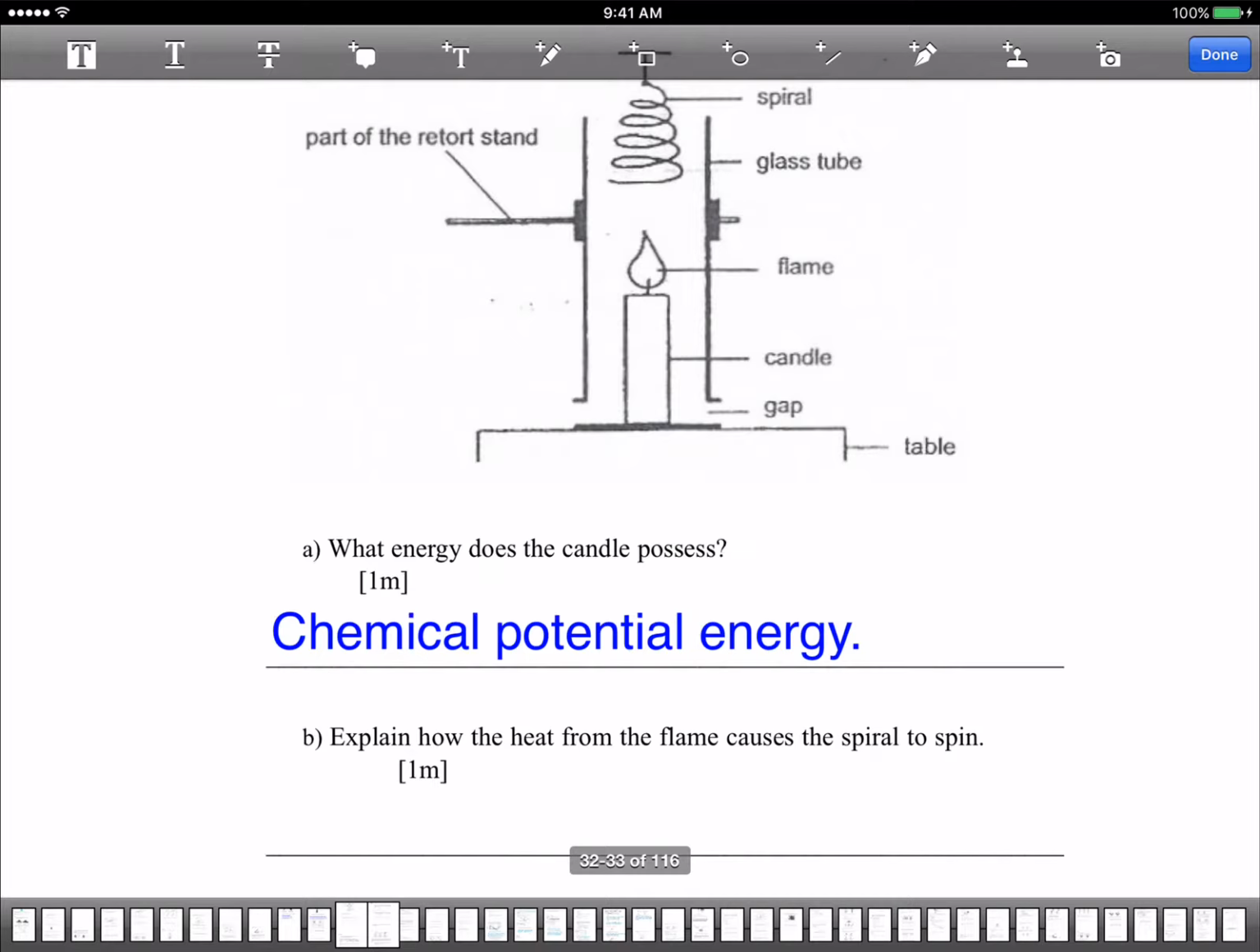Okay, now look at this. So, chemical potential energy. Almost everybody gets this wrong. Why? Because you all keep thinking candle hot, hot. I thought you referred to the flame. It's not referring to the flame, right? So the candle is wax.